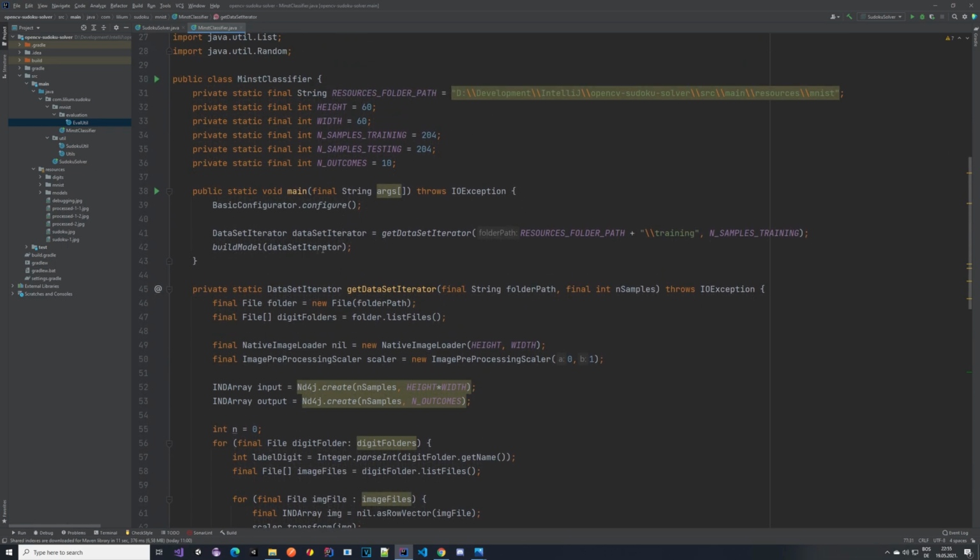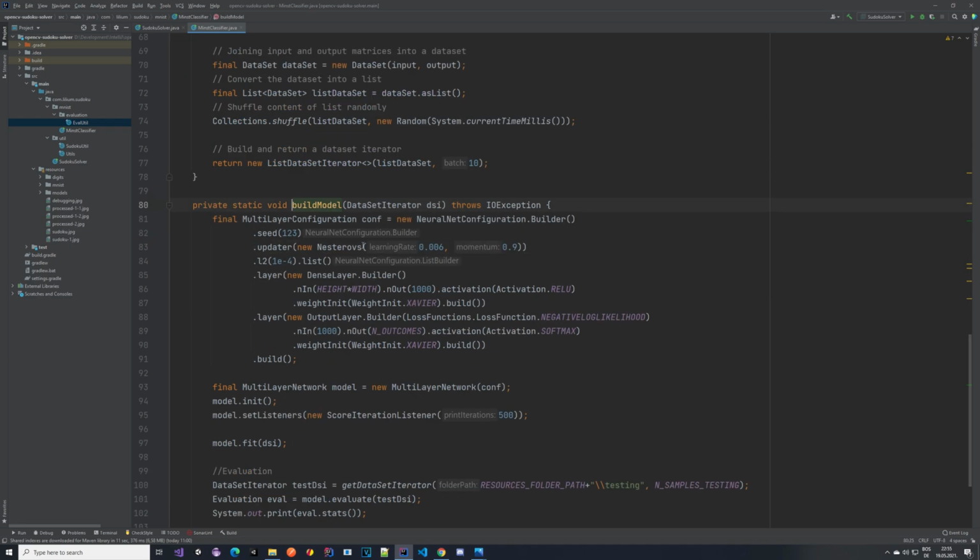So let's take a look at what we do next. The next is the build model method. We have the dataset iterator, and in the build model method, we build our configuration, so we build our network. We are using the multi-layer configuration. You can play with the values and see if they work better for you. I just copy-pasted these ones from the Deep Learning for Java webpage.